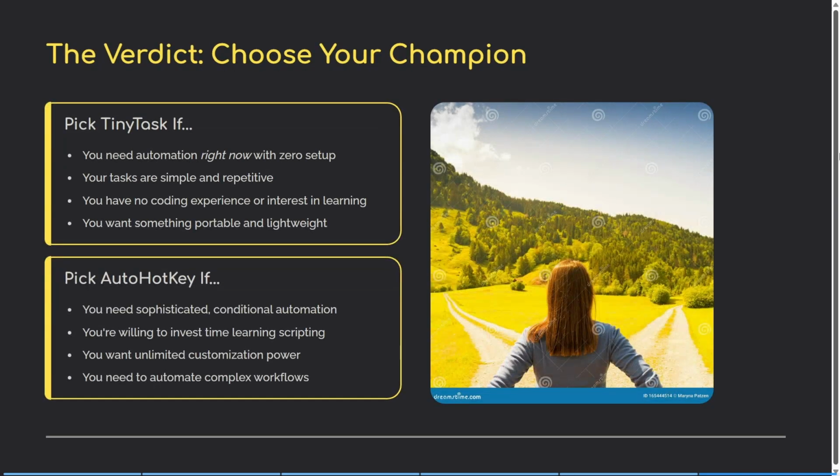The verdict at the end of the day: if you are in need of automation right now with zero setup, your tasks are simple and repetitive, you have no coding experience or interest in learning coding, and you want something portable and lightweight, TinyTask definitely is a better option. If you need more sophisticated conditional automation, if you're willing to invest some time into learning scripting, if you want unlimited customization power, or you need to automate complex workflows, if any of those boxes are ticked by you, then AutoHotKey is the better option.